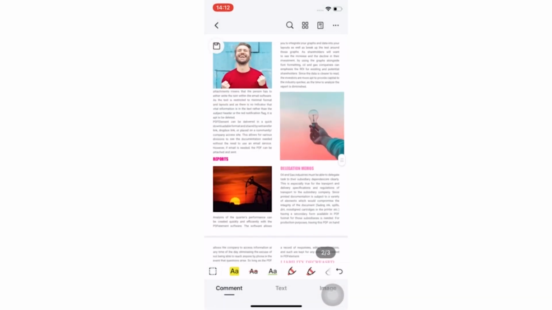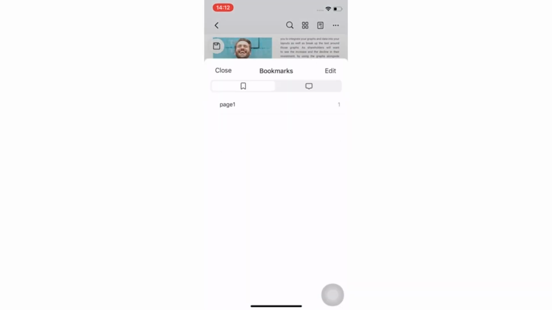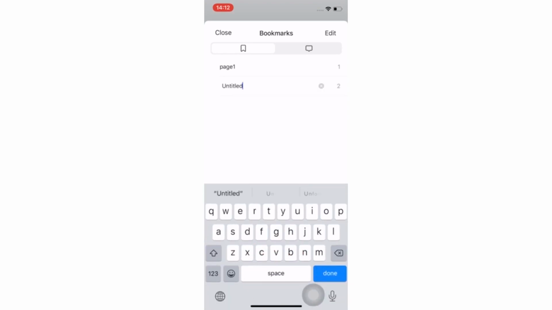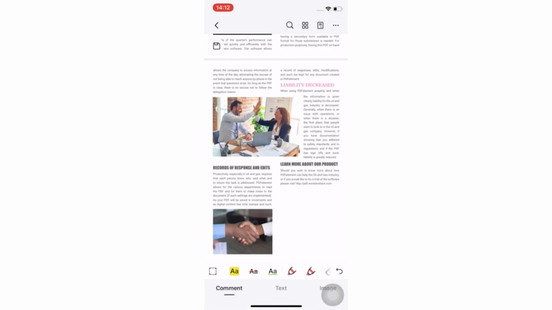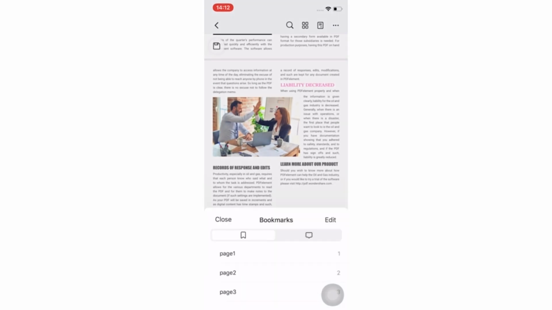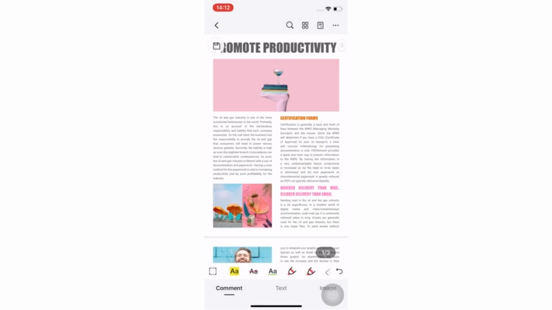Let's scroll down on the document to add another bookmark. Once again, slide up to open the panel, press Add Bookmark, and rename your bookmark. I've gone ahead and created the bookmark for the third page as well, so I can demonstrate to you how. Now, when you press the bookmarks, you'll be taken to the corresponding pages in the document.